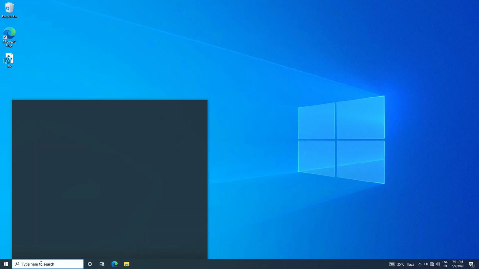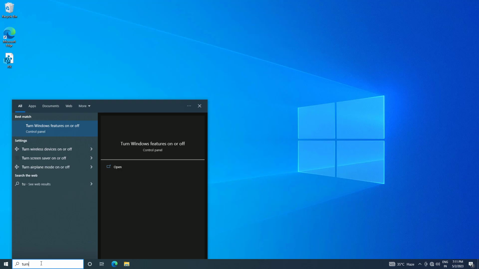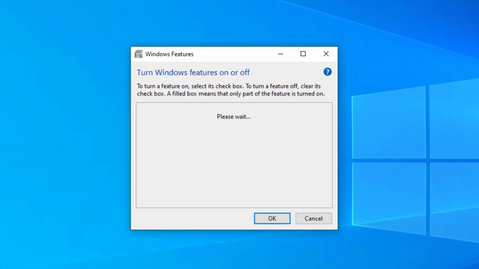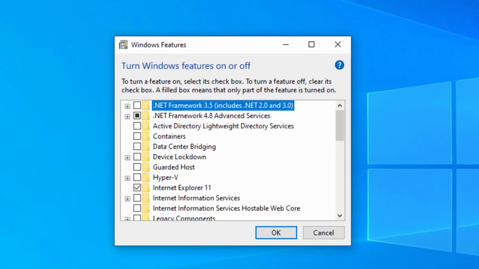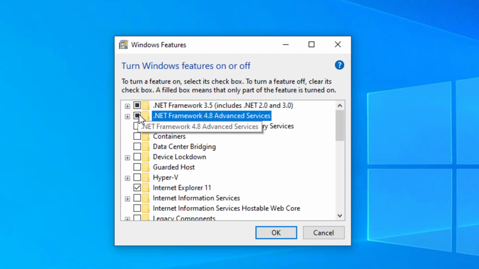Open Start and type Windows features on or off. Select .NET Framework 3.5 and 4.8. Press OK.